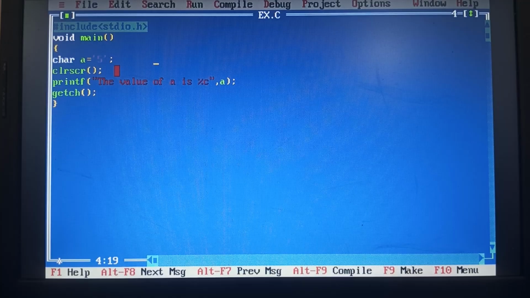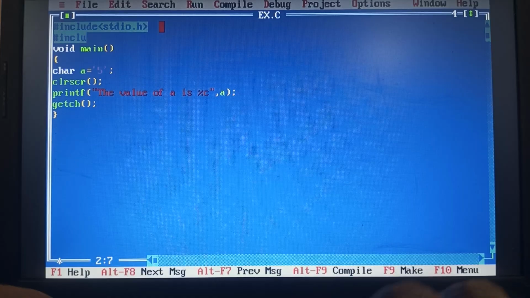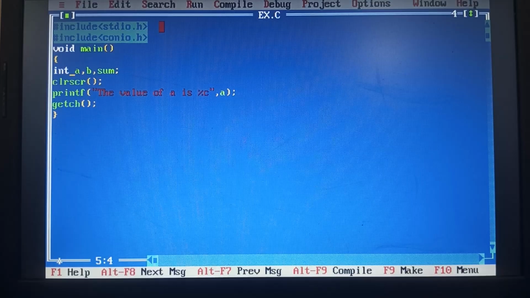When you are using clrscr here, you have to include a header file, hash include conio.h. Actually this is not mandatory, it is optional. Sometimes you may get an error, so it is better to include. Now I am taking dynamic values. So I am taking a comma b comma sum. So update the data type integer: int a, b, sum. So a is a variable of type integer, b is a variable of type integer, sum is a variable of type integer.